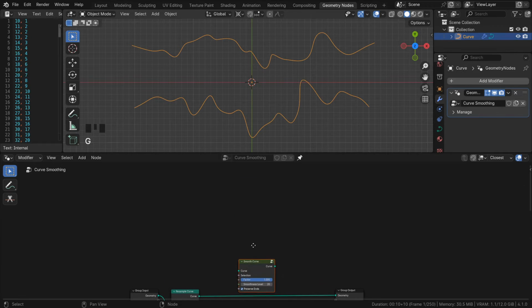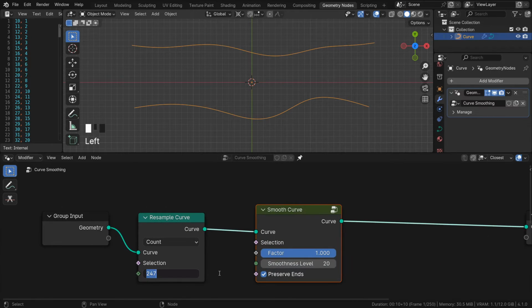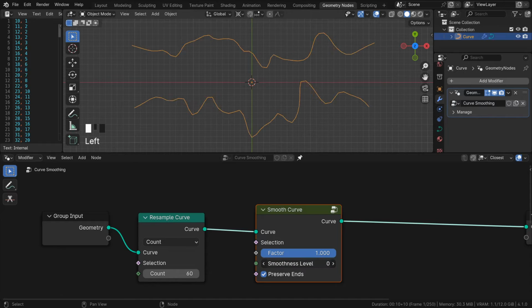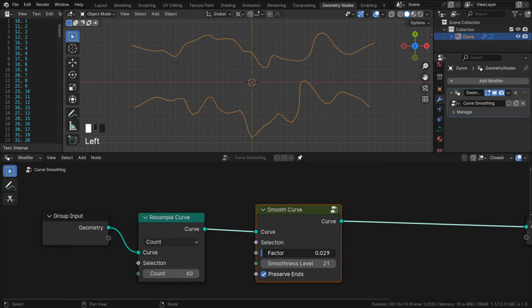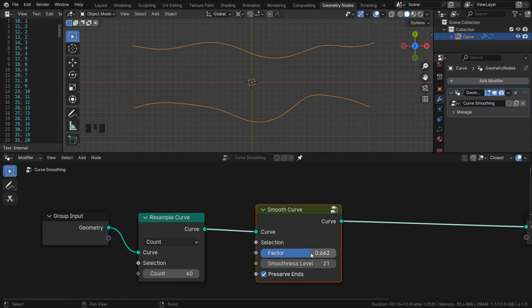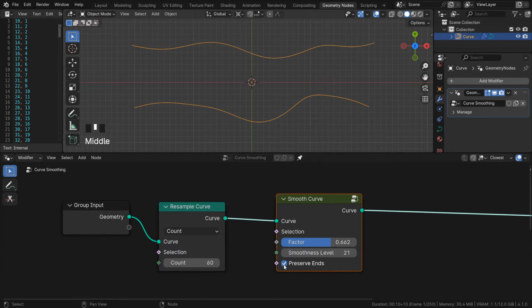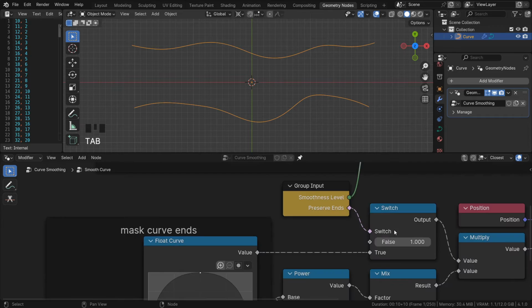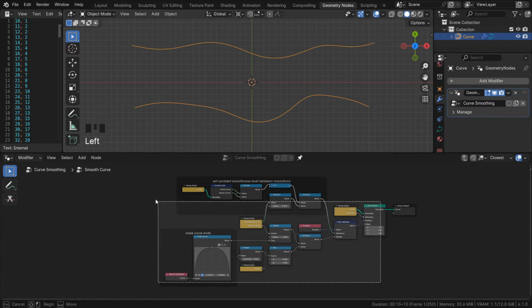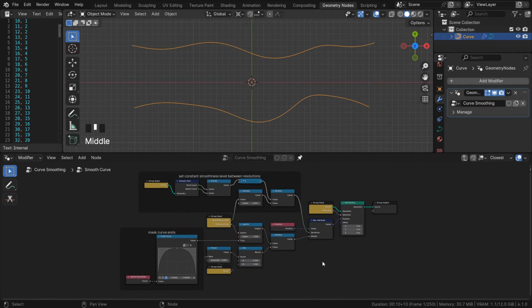Here I have the finished node. We can set the smoothness level, the amount slider. We have an option to keep the ends in place, and no matter what the curve resolution is, it maintains its shape. If we look inside, it's not huge and complicated, but it's a bit tricky to figure out. So, let's build it.